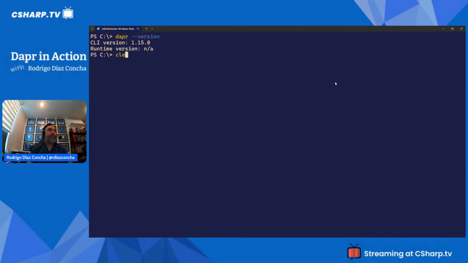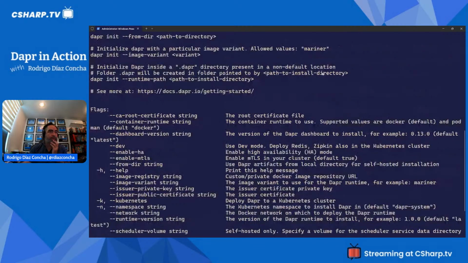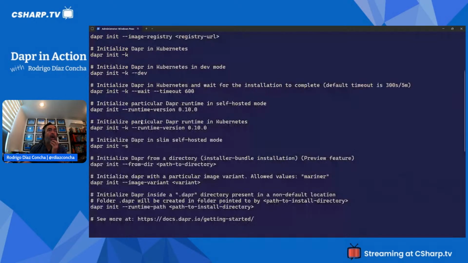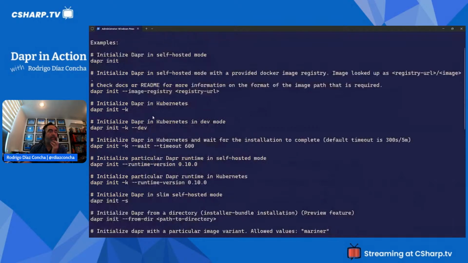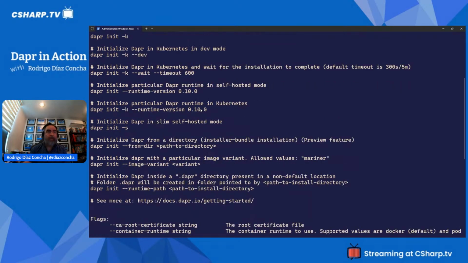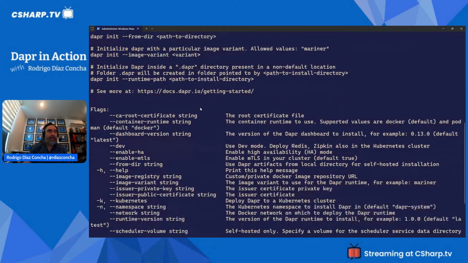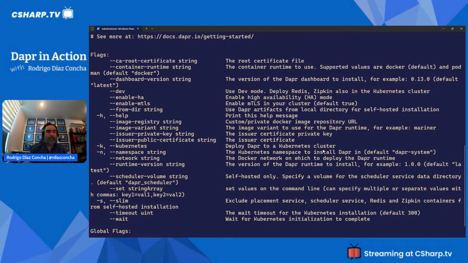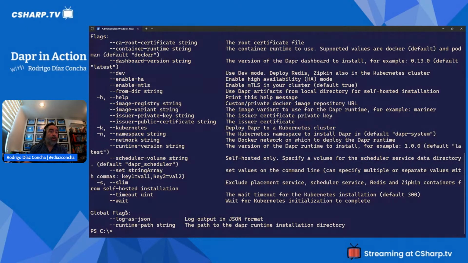And now I'm ready to go ahead and dapr init. Remember that you have some other options, such as the -k option for installing and initializing Dapr in Kubernetes, which is not the case right now. And I think that's important. You have other options as well. You also have the slim option that is going to exclude the placement service, the scheduler, Redis, and Zipkin.